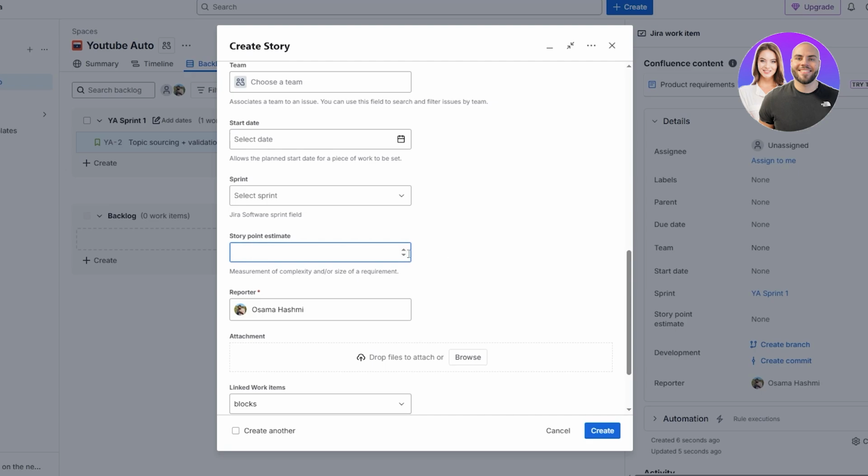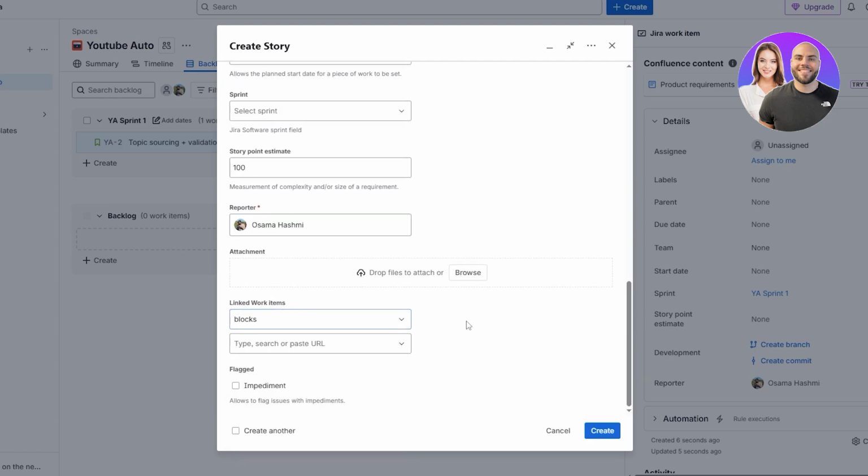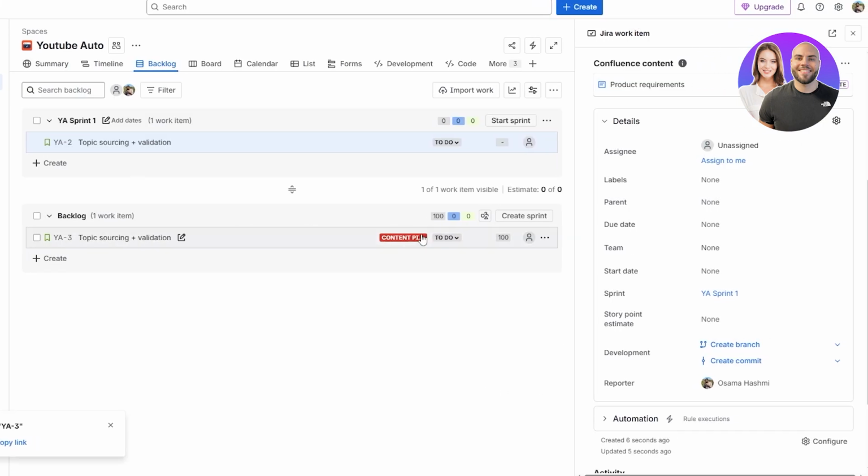So we got story point estimate over here. We can go ahead and add. So you can measure the complexity and or size of the requirements. So you can go with what you want. So we can just put 100 over here. And yeah, I think this is okay. And then we can click on create. So now we have a whole content production within the pipeline as well.